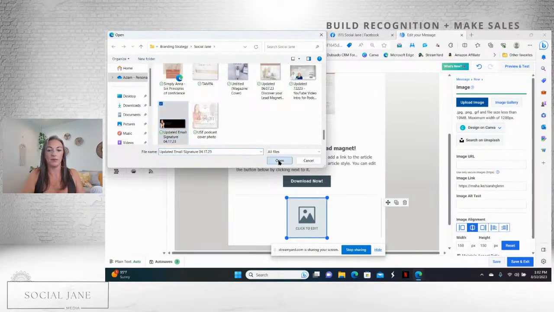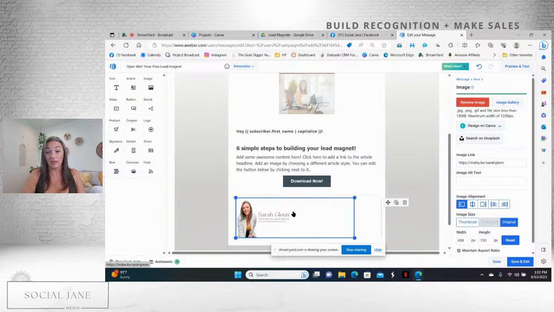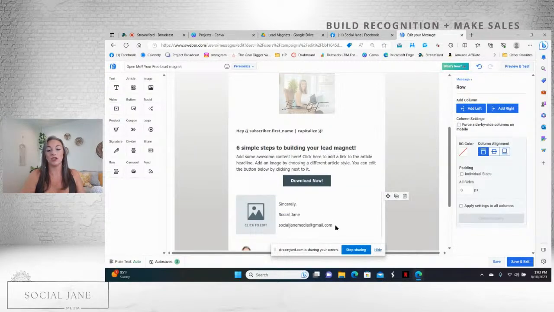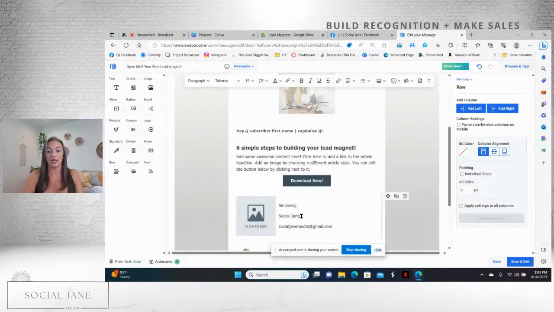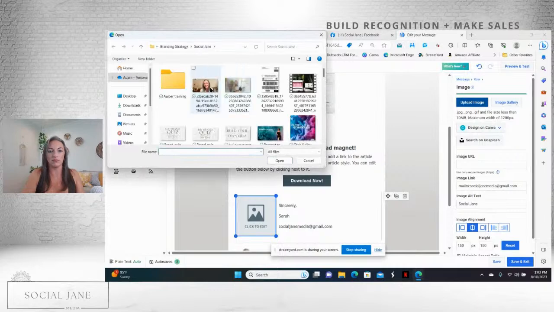Yeah, here we go. Email signature. Done. But let's say you don't have this, which is totally fine. You can drag over signature. And what it's going to do is it's going to grab your information, like how you created your Aweber account. It's going to grab that information. So obviously I have this as Social Jane. If I wanted to say Sincerely Sarah, I would just change it. And then there's the Gmail account. And then I could upload a whole different kind of image.